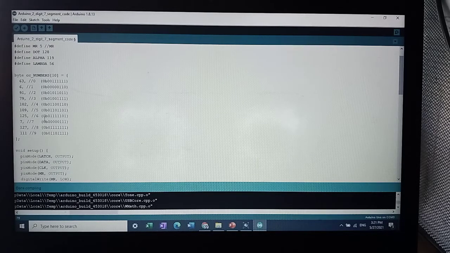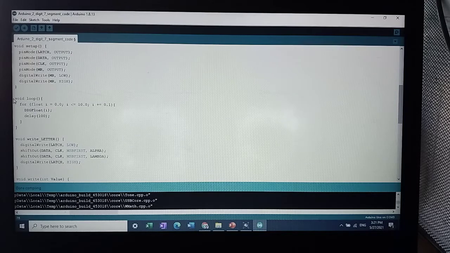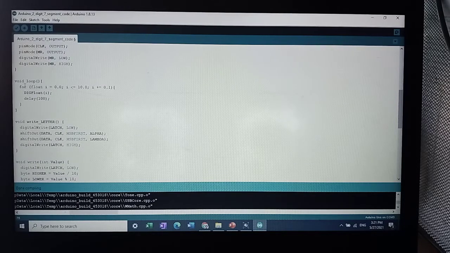Then the byte setup. These are the numbers that I will be manipulating within the code. These are what would represent my 0, 1, 2, 3, 4, 5, 6, 7, 8, 9. Again, all arbitrary based on the guide. These are the numbers that I should be using. So based on that guide, I use the void setup, so again pin modes, digital writes. My MR needs to be low, high. So I use the latch pin, data pin, clock pin, and MR pin.